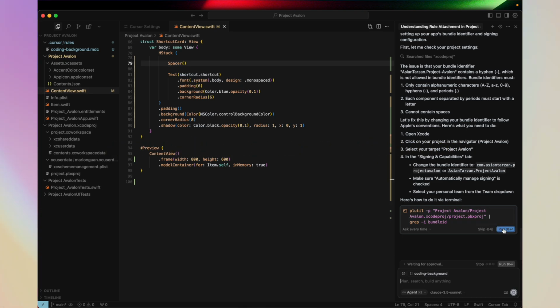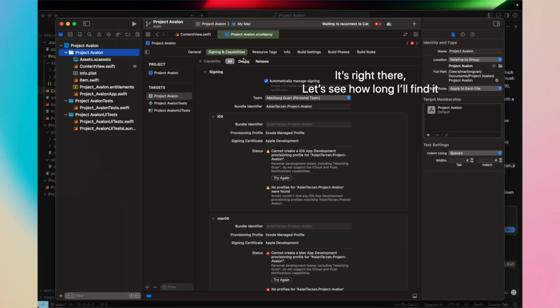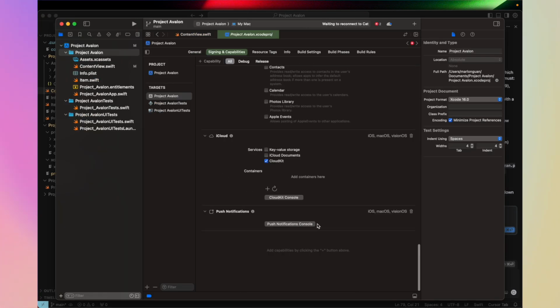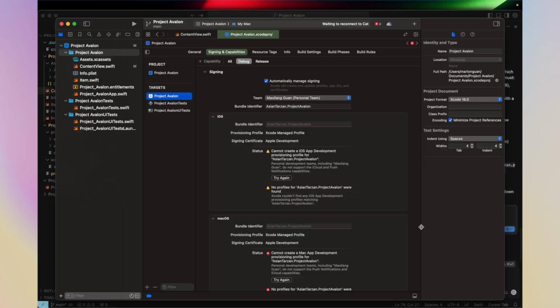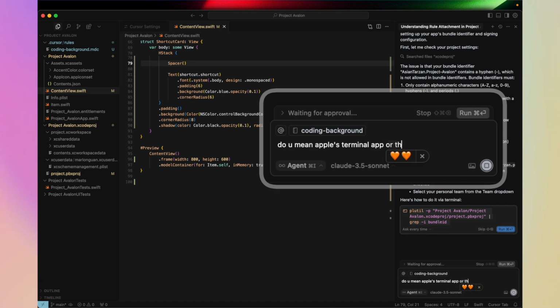So what happened was I had a space in my project folder name, and that space was converted into a hyphen, which is not recognized in Xcode. So I don't see signing, which caused a bunch of issues, and Cursor suggested I check the signing and other details. Do you mean Apple's terminal app or the Cursor?